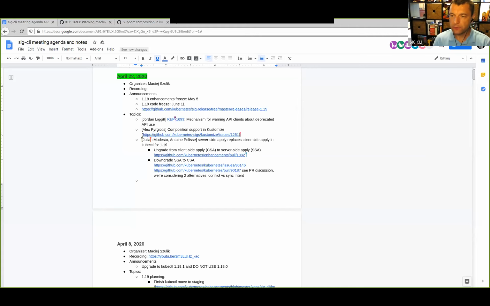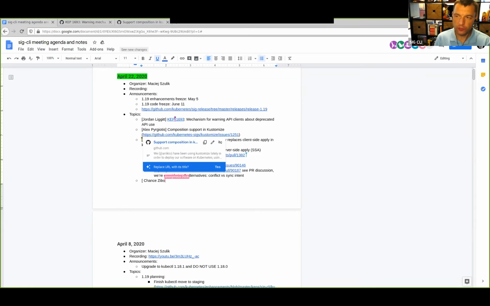A quick announcement: the 1.19 release dates have been announced. There are some discussions around changing those. They might shift by a day or two sooner than the ones that I put in the agenda. So I put the link to the release 1.19 repo. You can follow it on your own and see what the actual dates are.